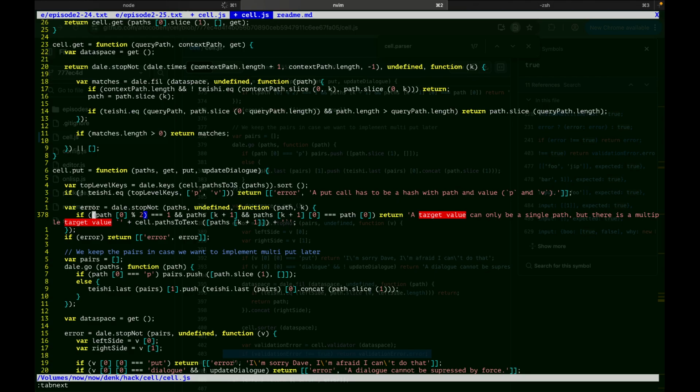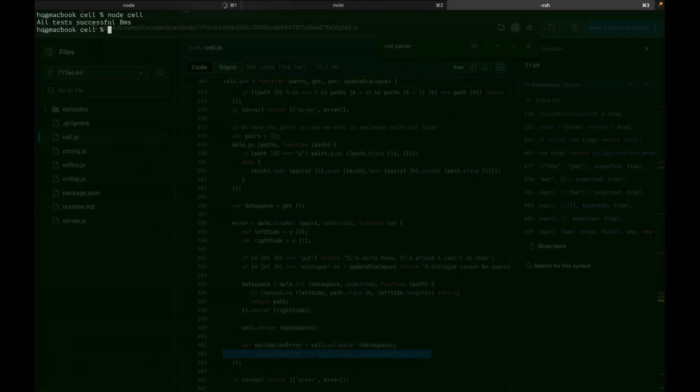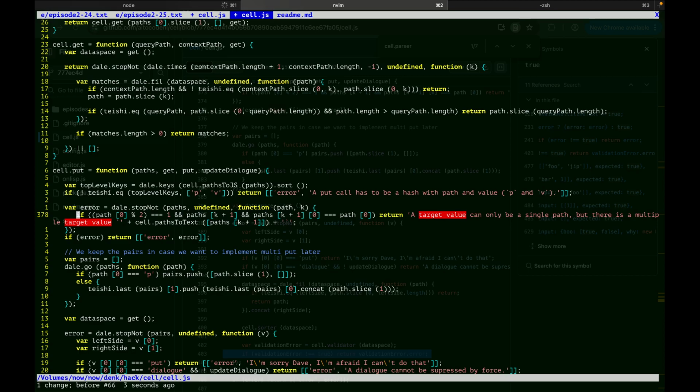So the first element of the path. Yeah, this is the same, right? If I comment this out, it doesn't matter. This is completely wrong. This is old. Because why am I expecting the first element of the path to be a number? Not at all, right?